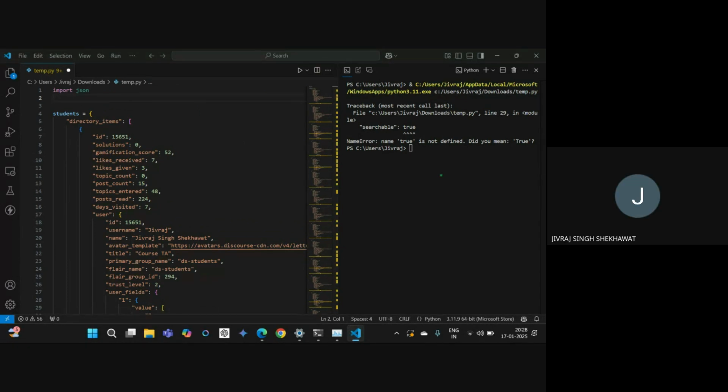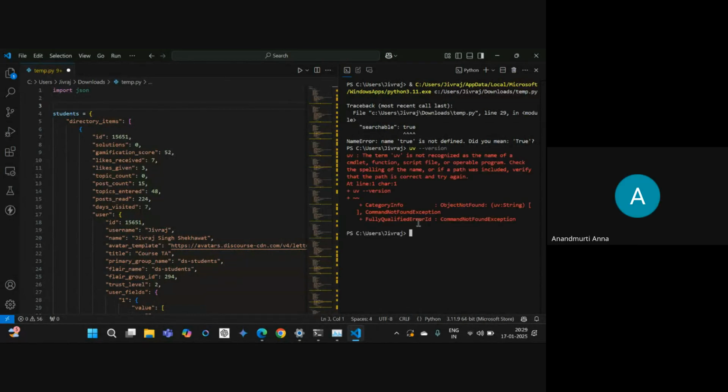One naive question from my side. Anand, we learned about this UV thing. So will we be using UV here? Instead of doing it in Windows, I think I don't have UV installed over here. Yeah, it's not here.